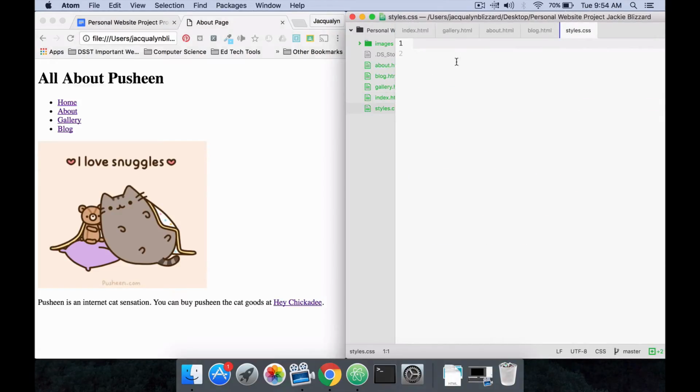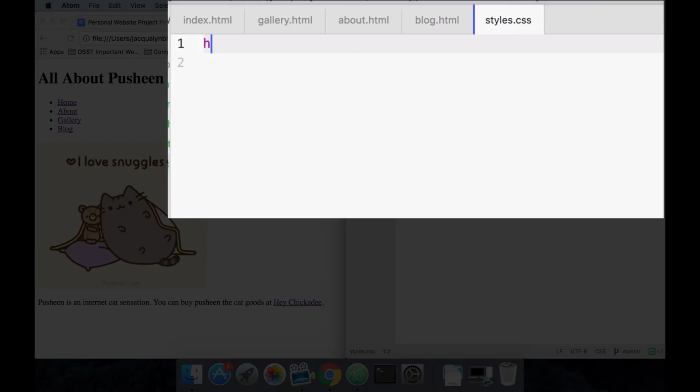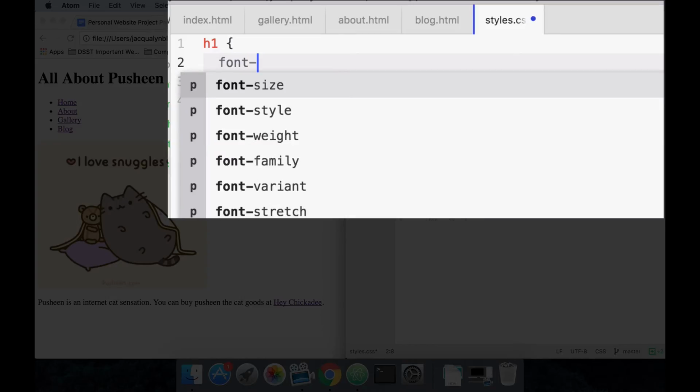But you'll learn and be able to do more with fancy fonts later. So let's say that I wanted to style the H1 tag, which will change all the headings on each of my pages. I'm going to say H1, my selector, my curly brackets. I have my opening and my closing one. And then inside of these brackets, I'm going to change the font family.